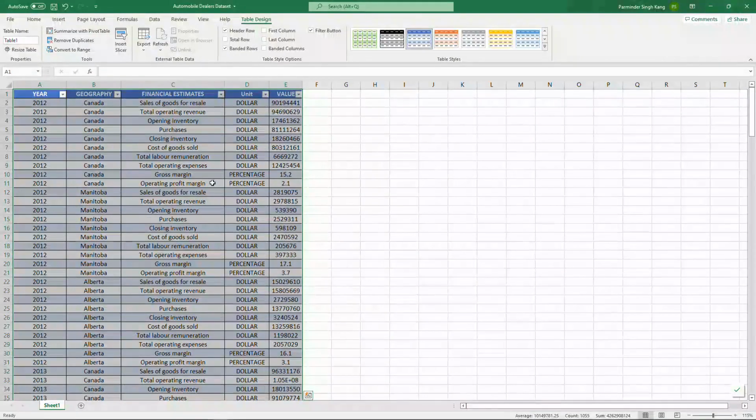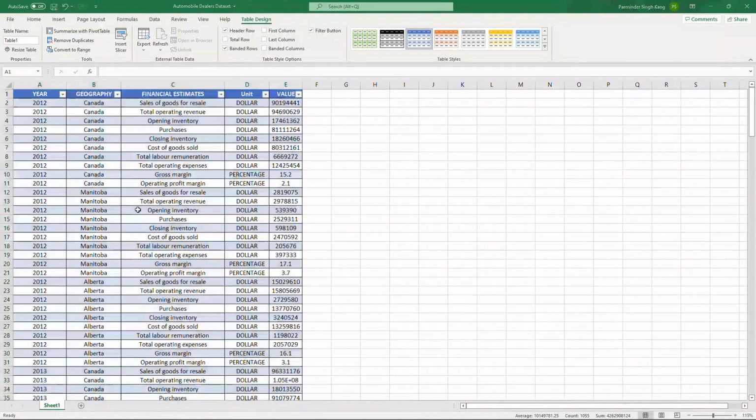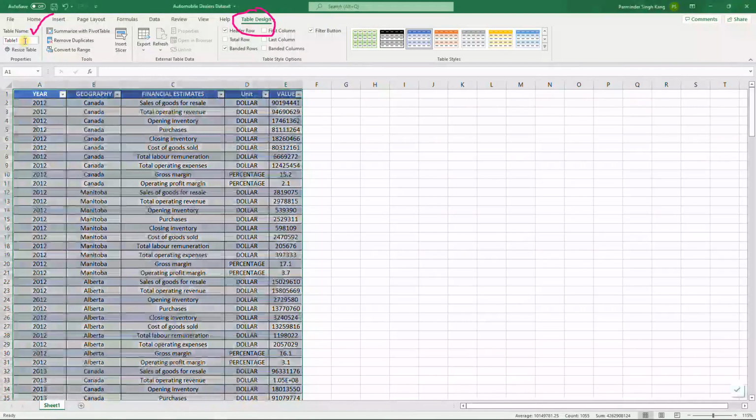What will this do? This will create a dynamic table, which means in future, in case you're adding more data, that will be automatically added to this dynamic table. Once you do this, you will notice under the table design, we have a table name. This table name by default is set to Table1. It's always good practice to give a meaningful name for the table or the data you're adding. So I'm going to call it automobile dealers AD data set.